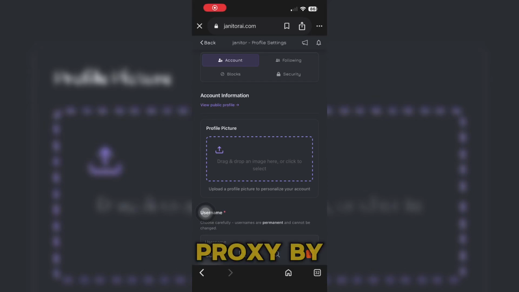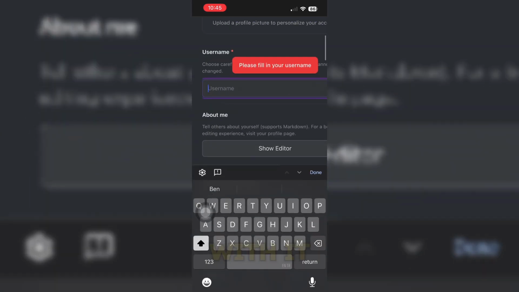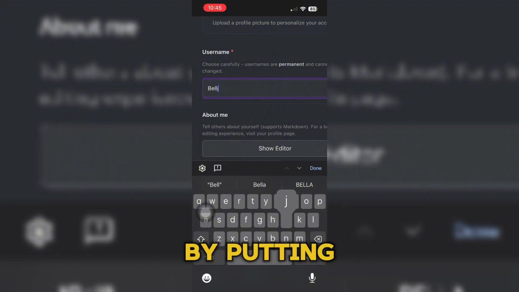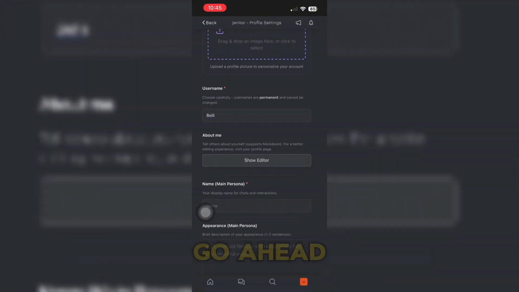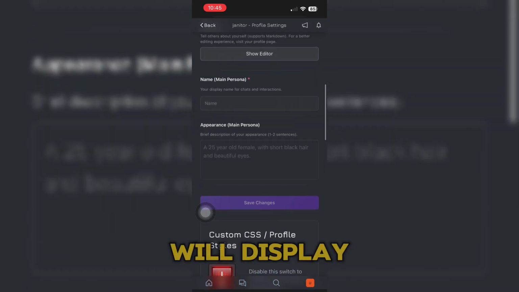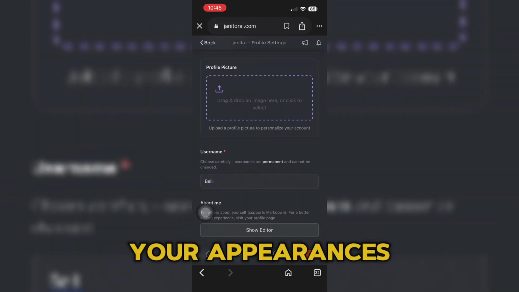Here's how to use Proxy by Janitor AI. Janitor AI is an application where you can go ahead and use Proxy with it. The first thing that you're going to do is to set up your account by putting on your username and then go ahead and select a screen name or name that it will display to your profile. You can also edit your appearances.